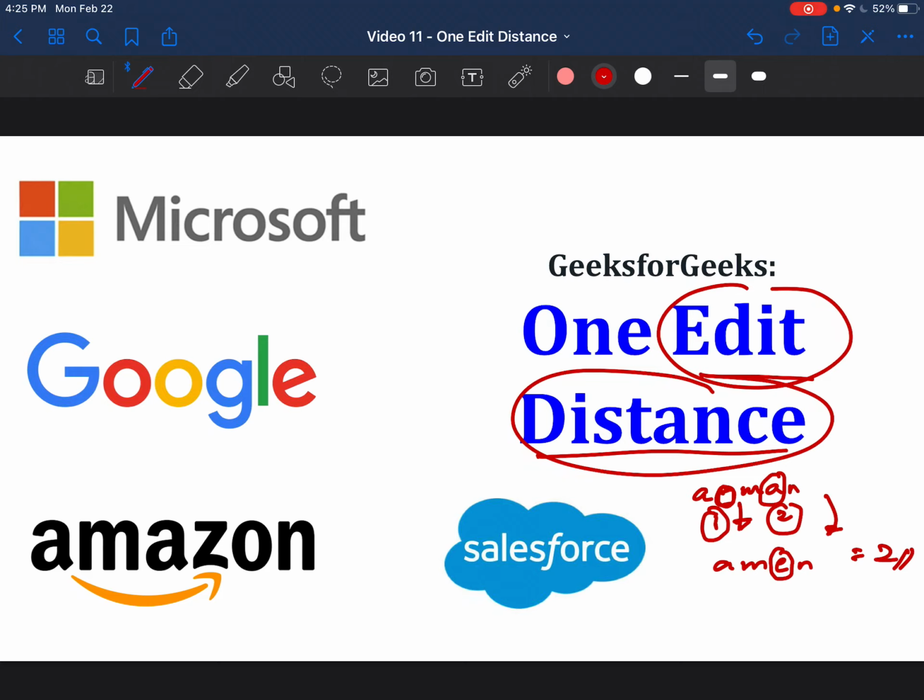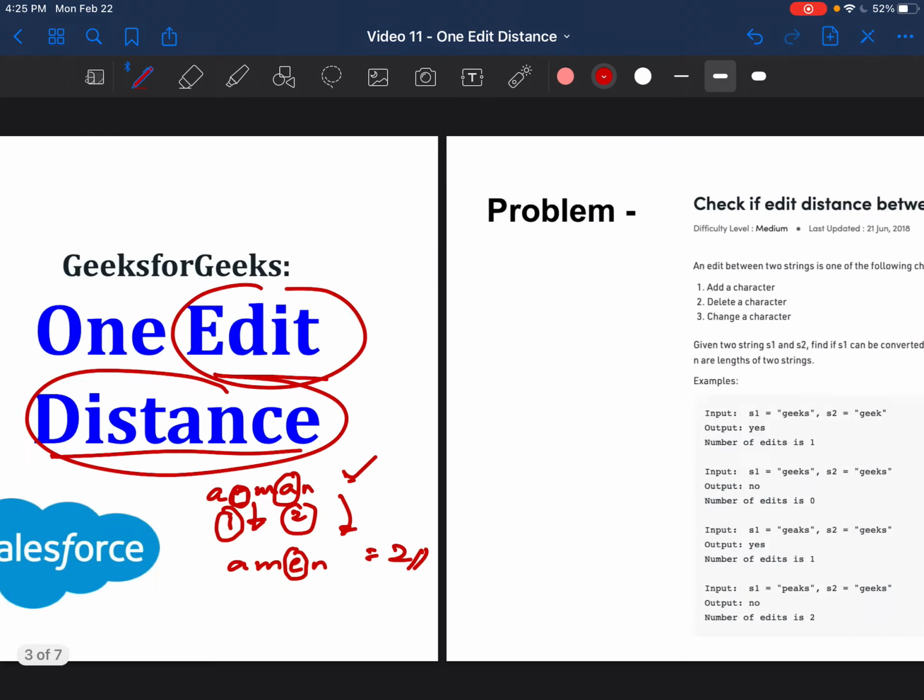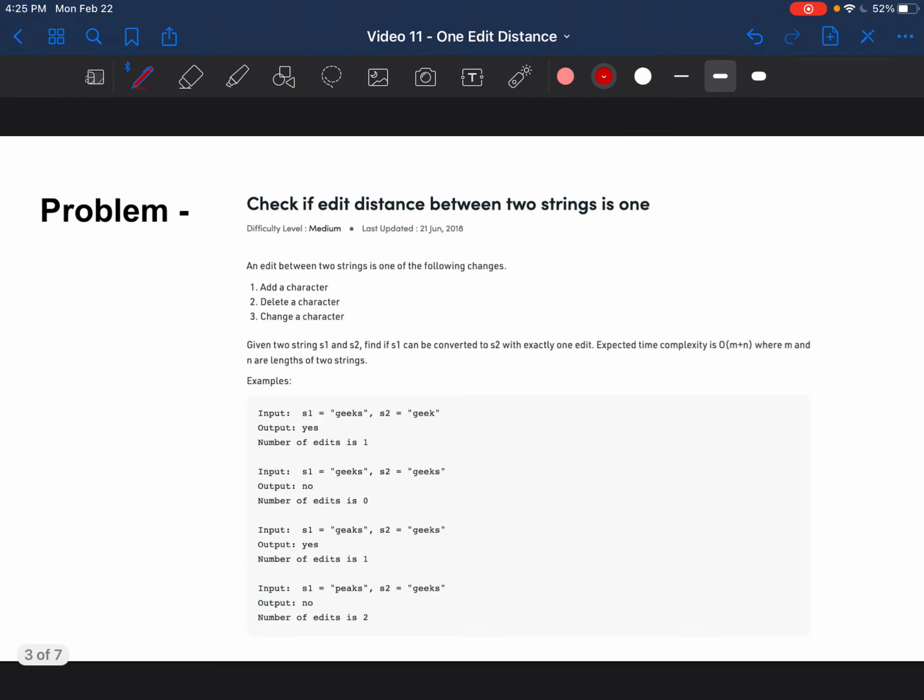So the concept of edit distance is it helps you figure out how much error you have introduced in a text with respect to a reference text, and helps you measure the performance of your system. Again, this question has become popular, and I've seen it getting asked at Microsoft, Google, and Amazon, also Salesforce recently. So let's look at the problem with an example.